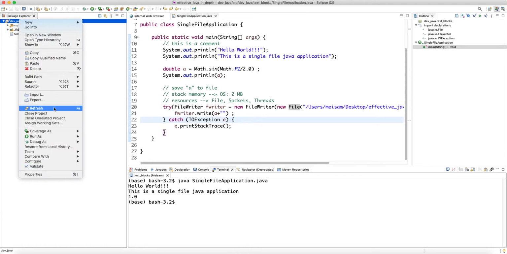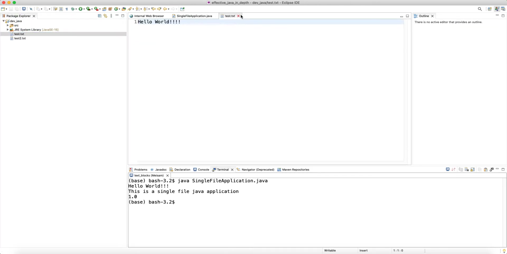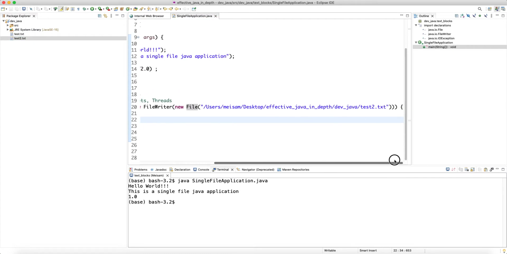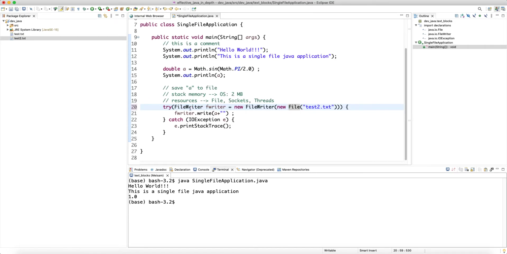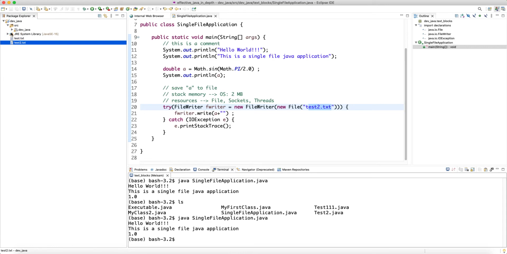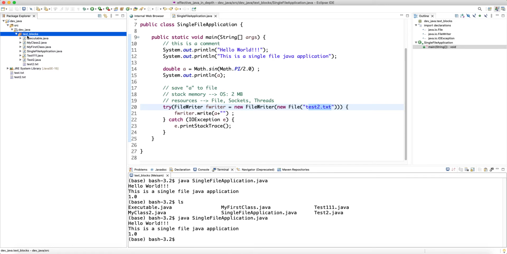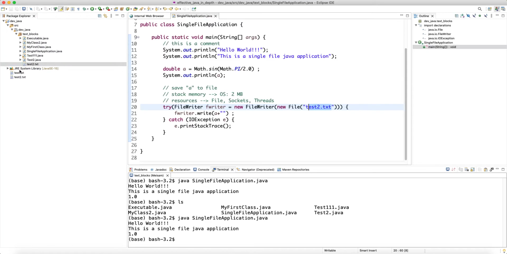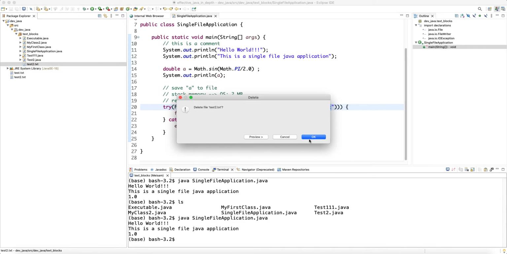Now if I launch this again, it's going to use the absolute path. If I refresh this, as you can see, test2 is now here, exactly as I was expecting. If I remove this and tell the JVM this is a relative path, it's relative to the working directory of the JVM, which, if I launch it from within the text blocks package, is this folder. So I hope you really understand this concept to avoid any confusion in the future.